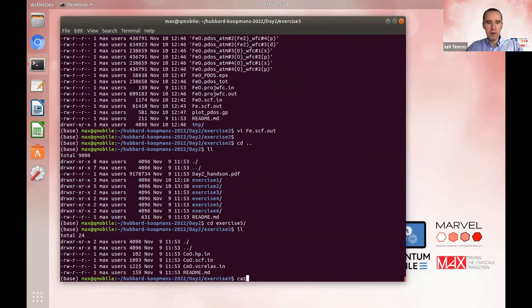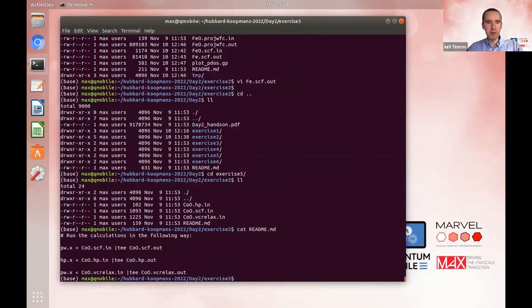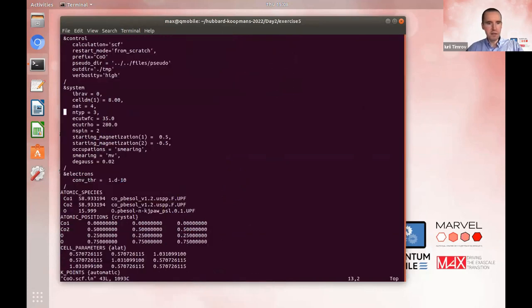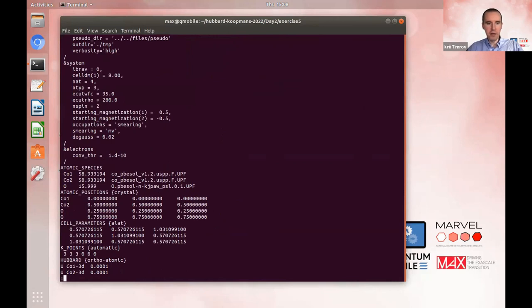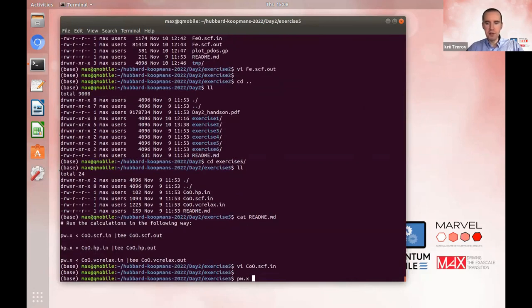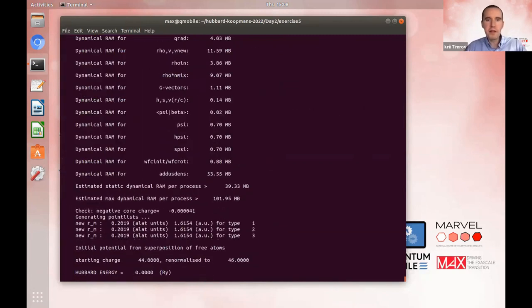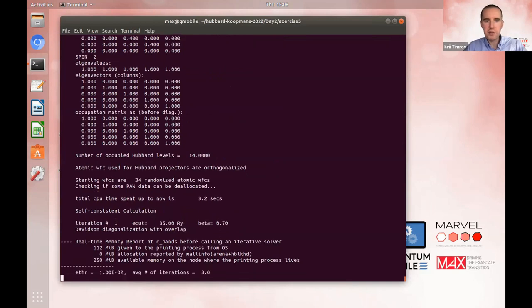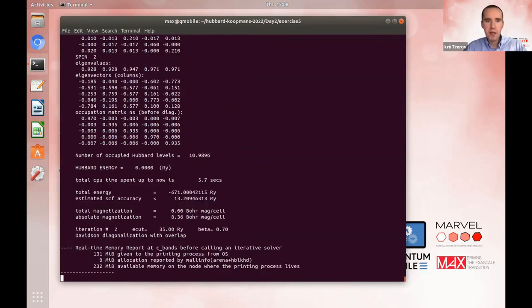Okay. And here we have the README file. Let's just check that all is good in the input for the SCF with PW. Yes, all correct. So let's just execute it. So the SCF calculation with the PW code takes less than 1 minute. But you will see that the linear response calculation using the HP code is way, way more computationally expensive.